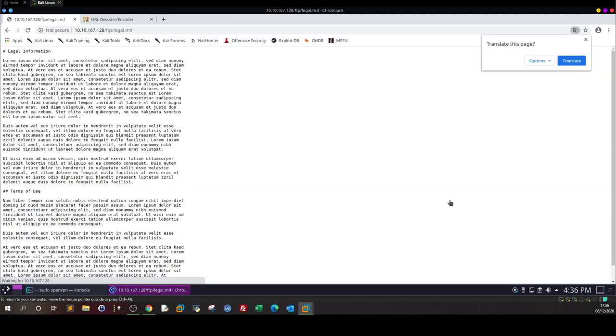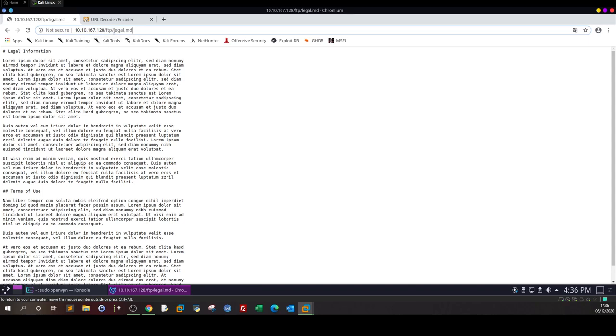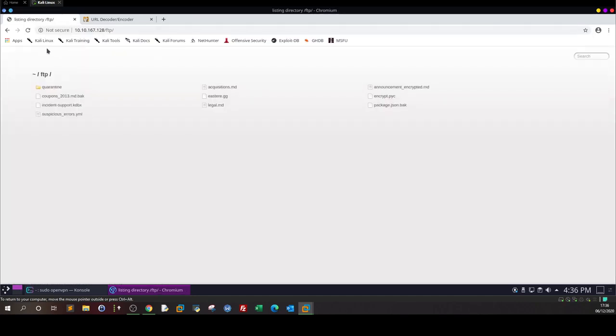Now, if you click on that, it redirects you to a page that displays text about legal information. This is not a sensitive data exposure yet, but as you can see here, we have some interesting directories. legal.md, that's understood. We have FTP. So if you remove legal.md here, you will see we have access to the FTP directory.